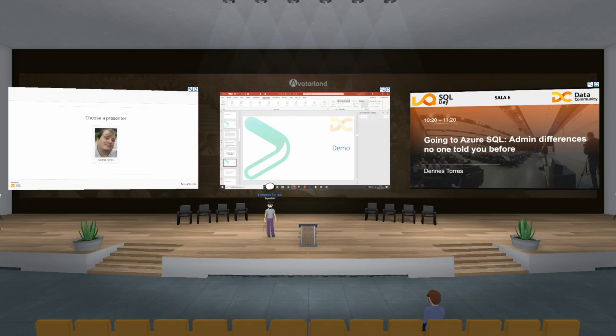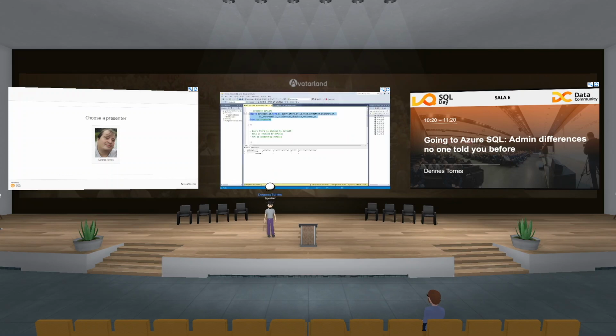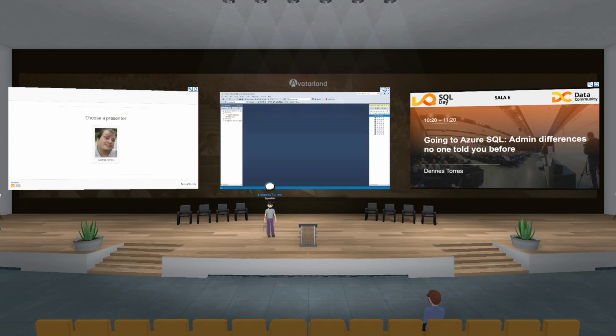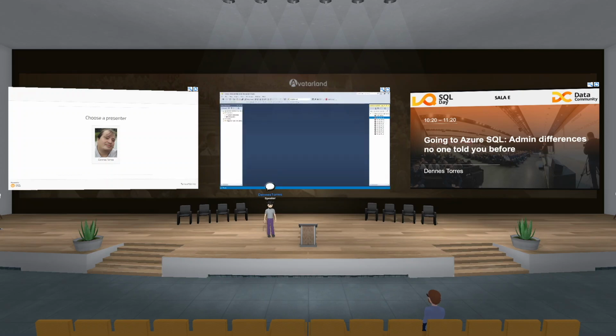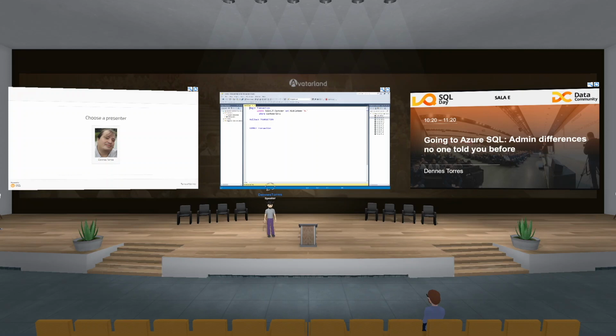So, I'll get back to my SSMS. Now I have demo files 2B and 2C to make this demonstration. Let's go. Demo 2, demo 2B, and demo 2C. In fact, I exaggerated a bit on the code, but that's it. Let's start with demo 2.